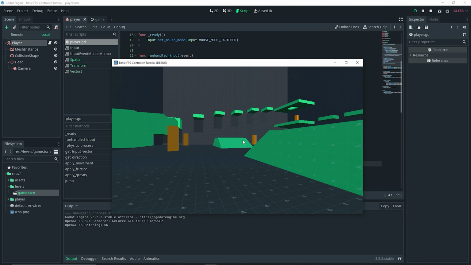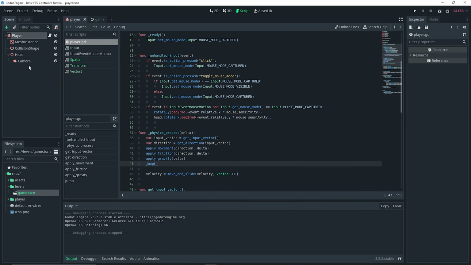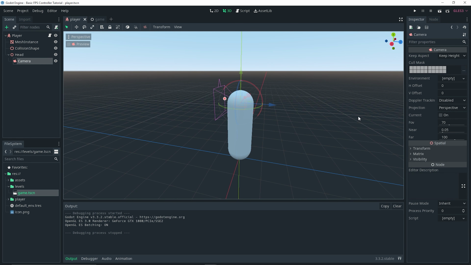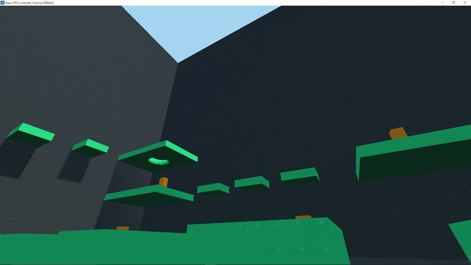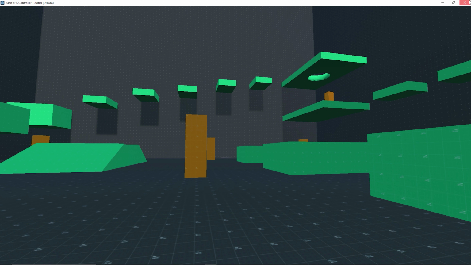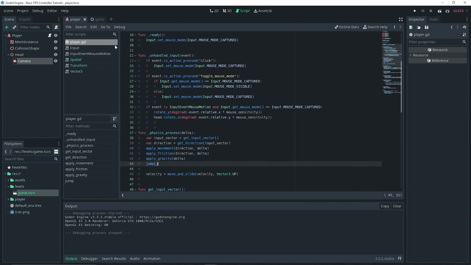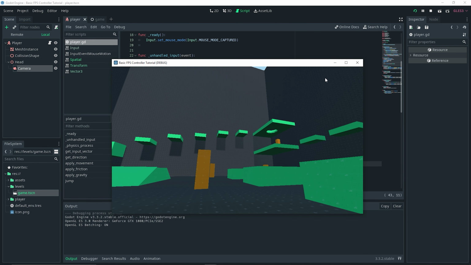Now there's some weird clipping issues with the camera, so let's fix that now. So select the camera, go over to the inspector, and then for the far, we're going to change this to 200. And then if we test this out once more, we no longer have that clipping issue, so that's good. So we're going to go back to the player script, and let me run it once more.